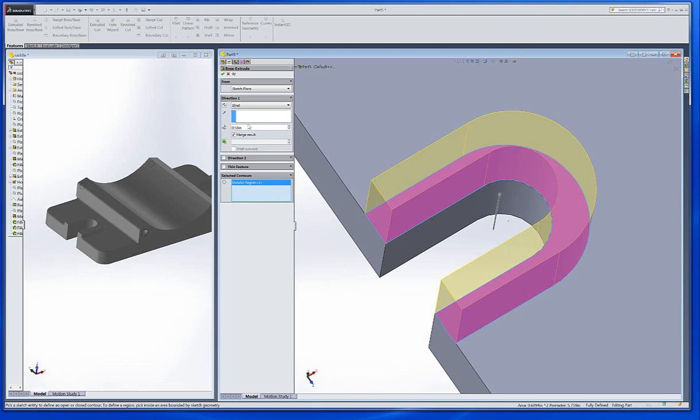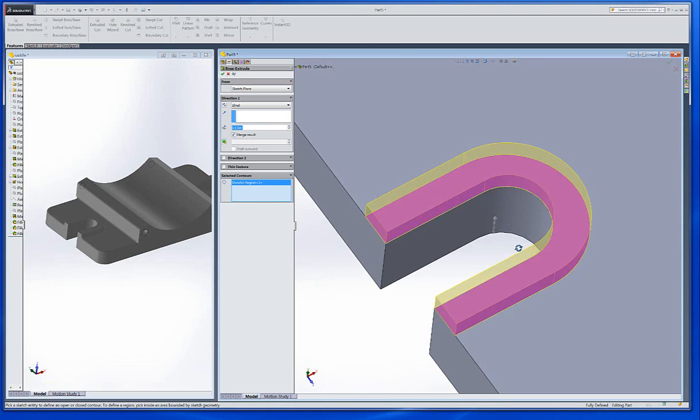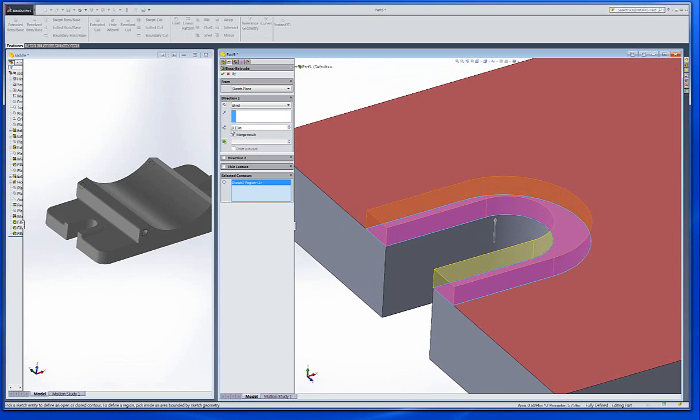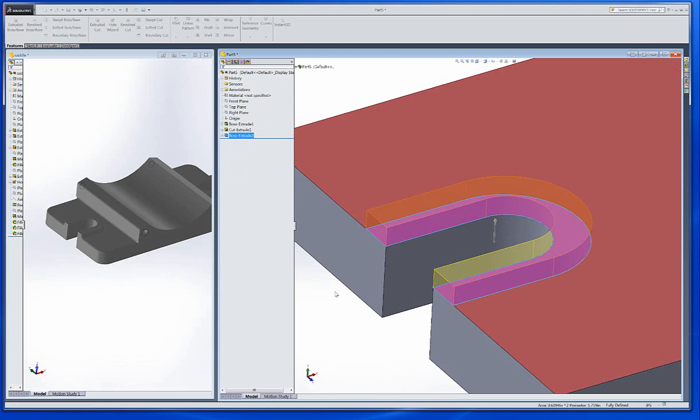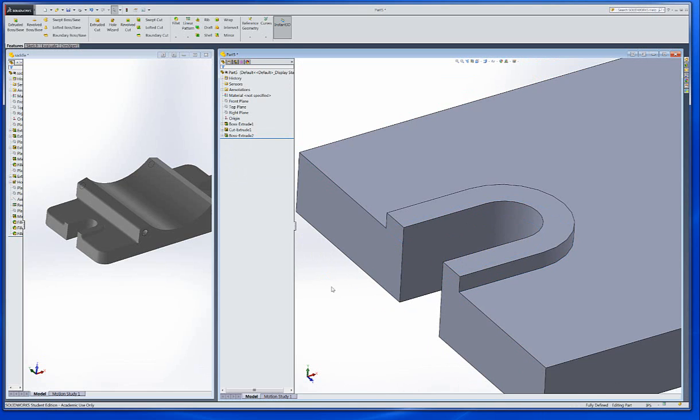So now we'll go in here and make that, what is the height of that, 0.13. There you can see it. Make sure merge results is turned on. Click the OK, and there's the results.